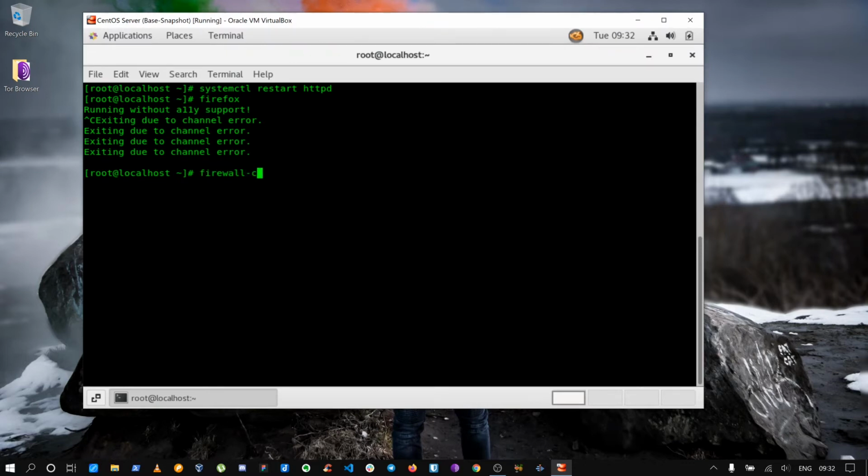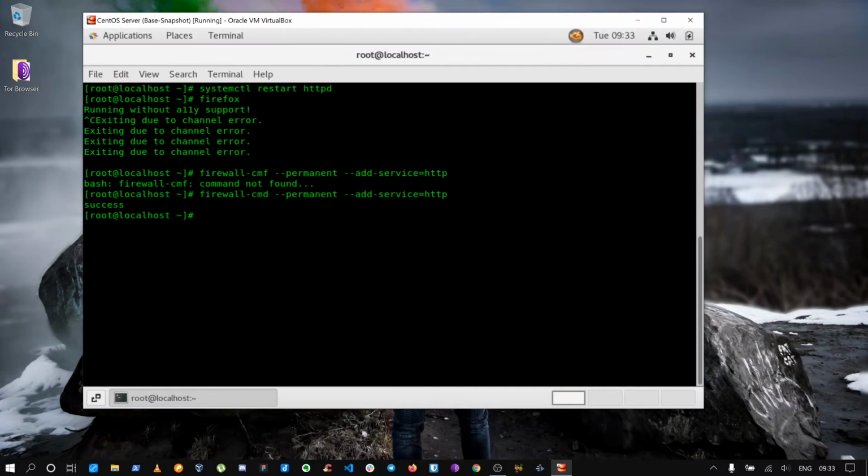firewall-cmd --permanent --add-service=http. Okay, so now let's restart the httpd server again and open Firefox.